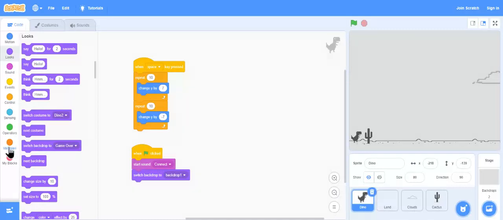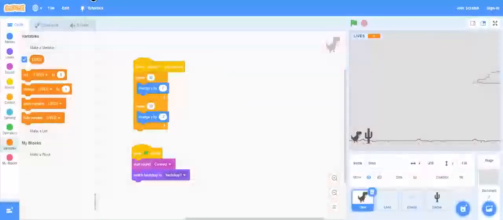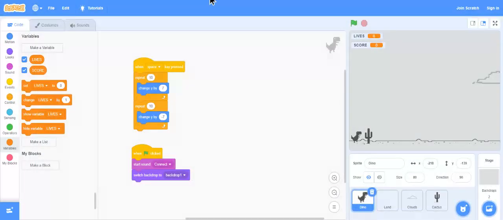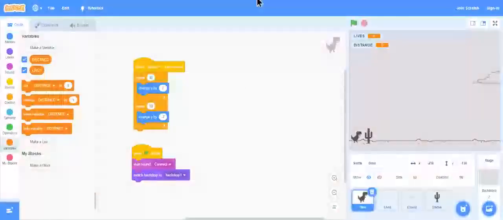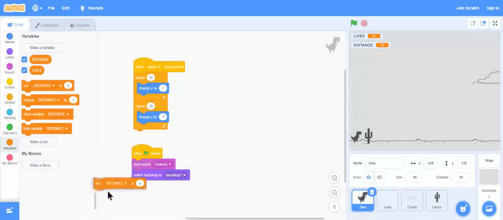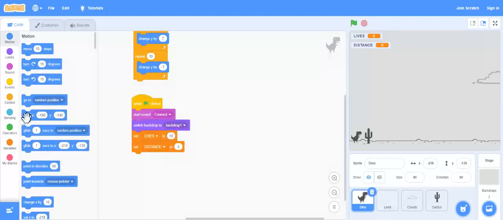Now we must make some variables. One is lives. The other one is score. Actually, let's keep it as distance instead of score. So we have to set our lives to 10 as the game starts and the distance to 0. And it must go to x -190 and y -140.